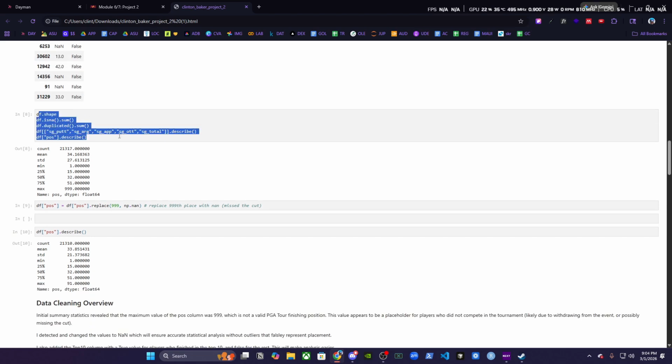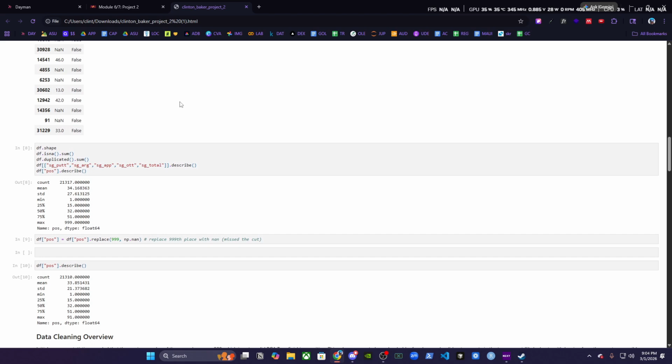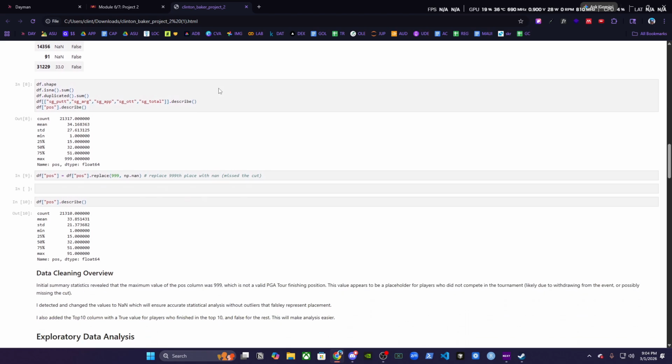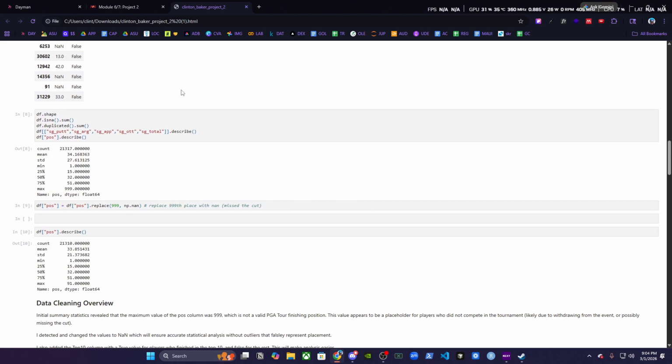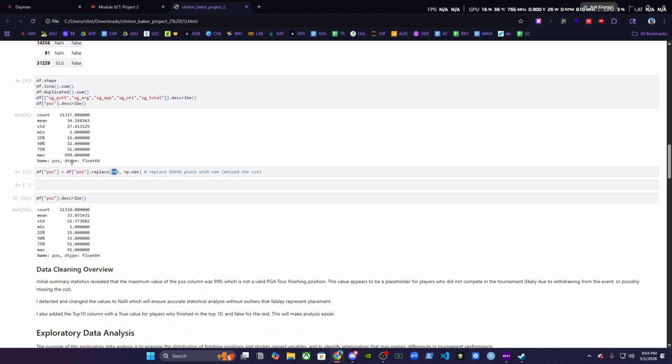Here are some of the methods I used to explore the data. I did some digging. I would say the data set's pretty clean as is. It looked nice. It's solid. It was well structured, all that. The one thing that I felt might be a problem was I found some 999, as you can see here, in the position column. When we describe that, we're looking at the max and we see a 999. That doesn't really make sense with respect to the PGA Tour. There's not really a 999th place.